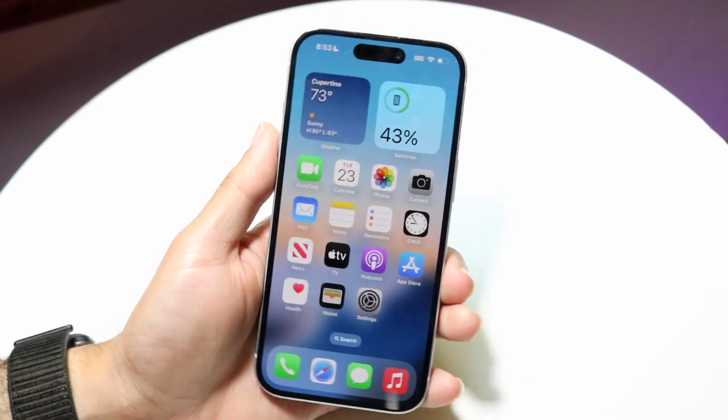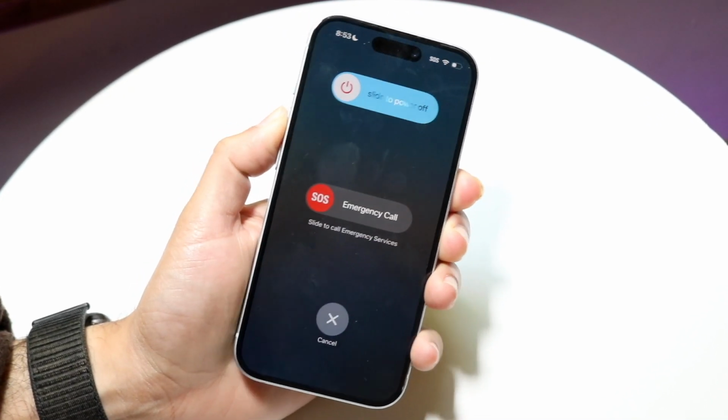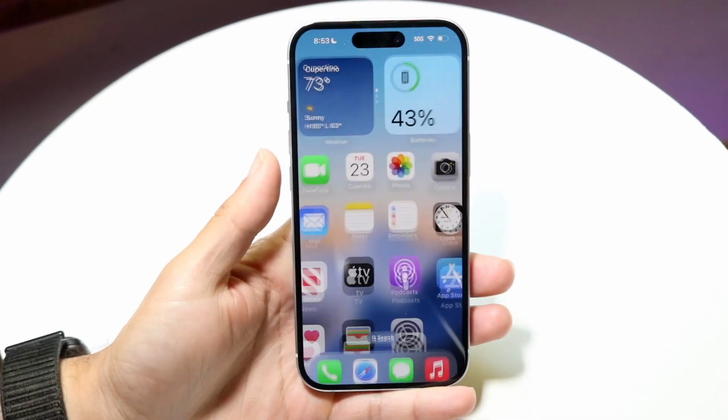Now, if that's still not working, you can try restarting your phone, so you can hold down the buttons to restart it. But those are basically the main ways to fix the problem for the most part.